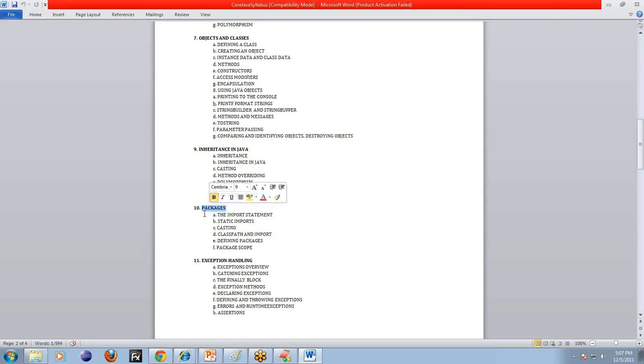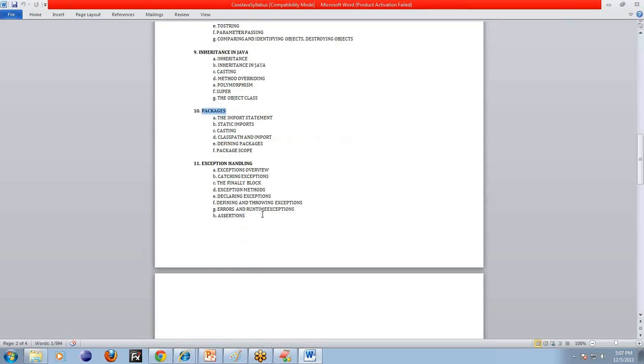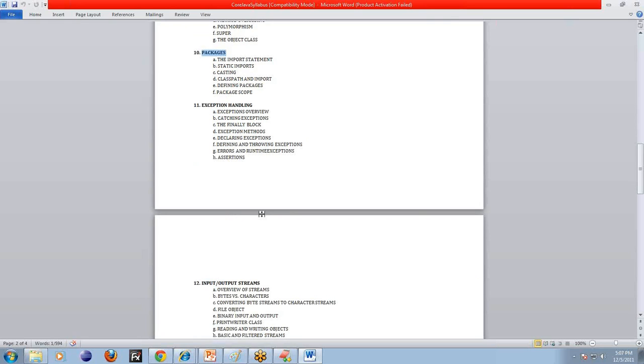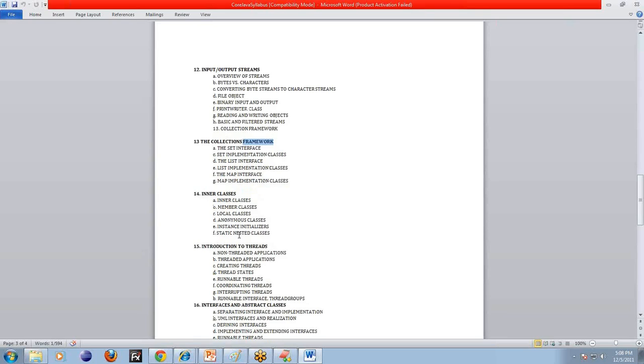After that we are going to discuss inner classes and some other advanced concepts of classes. Then we are going to discuss how to write multi-threading programs. After that we are going to discuss some advanced object-oriented features, like interfaces and abstract classes and how to implement them, and some serialization concepts, like how to serialize objects.